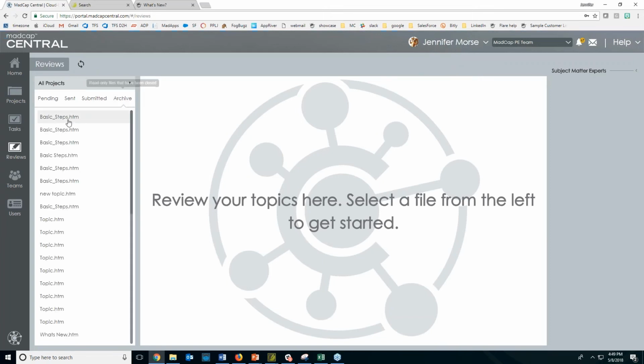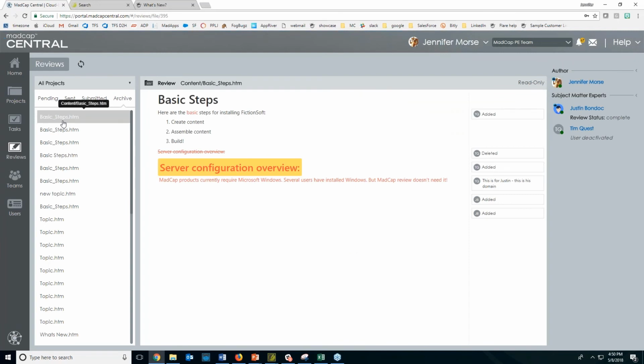Archive, these are files that we've sent out for review that have already been closed out in Flare. So we can't edit them. They're sort of in this read-only state. So if I pull up basic steps, this is that topic we were just looking at. We can't edit anything here because they've already been closed out. All of those changes have been accepted in Flare, but they're listed here in the archive, so we can still get access to them if we need to see what's going on.